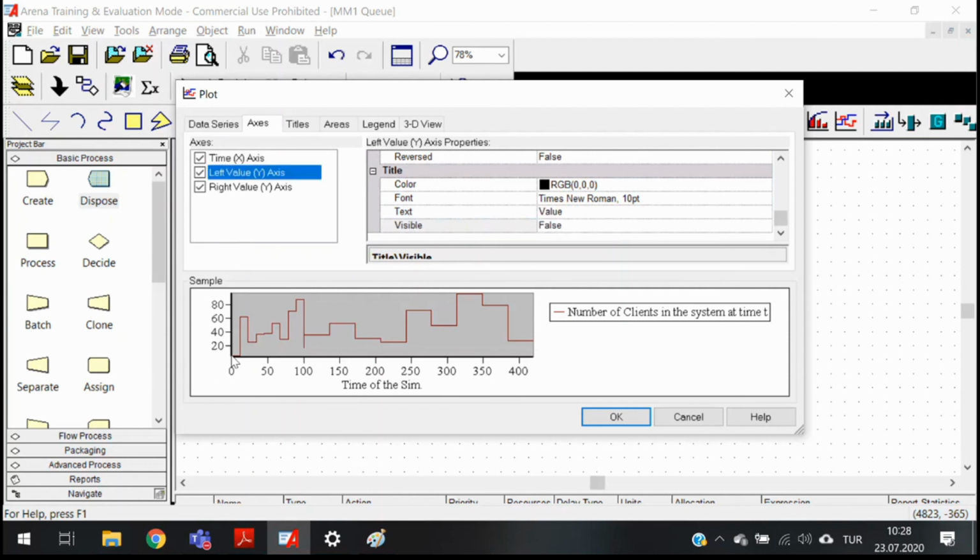My y-axis is showing the number of clients in the system from 0 to 80. So let's just say the scale for the y-axis should be changing from 0 to 50. I would like to see at most 50 clients in the plot diagram. Even if the number of clients in the queue exceeds 50, I will not see it. In the plot diagram, I am just going to see that it has exceeded 50, and when it comes below 50 again, I will see it. And the major increment is going to be, let's just say, 25.